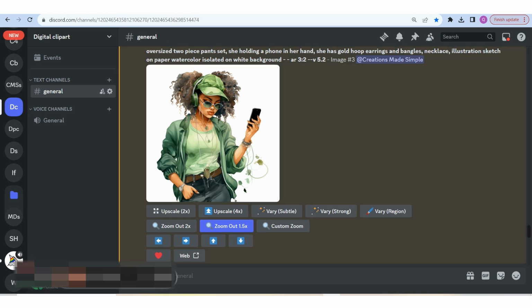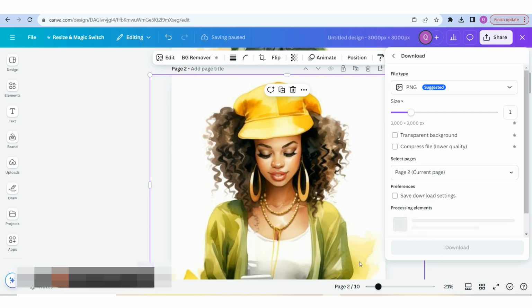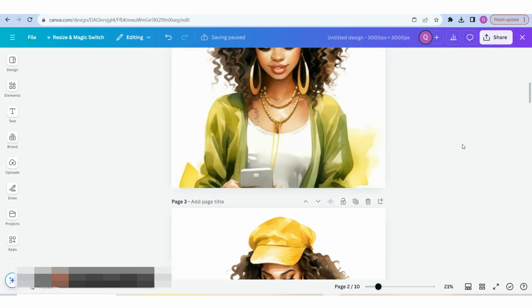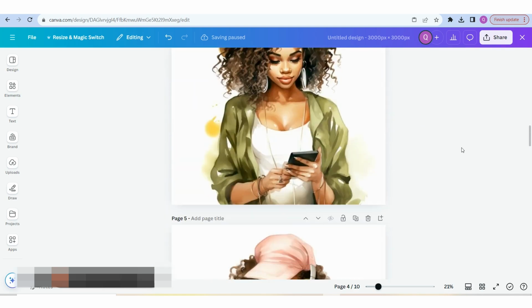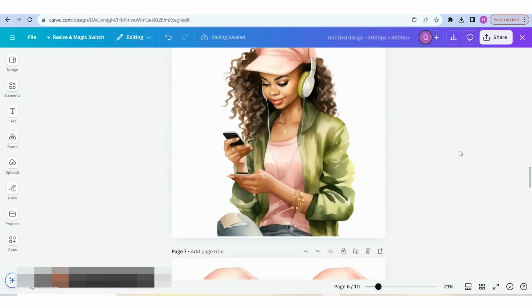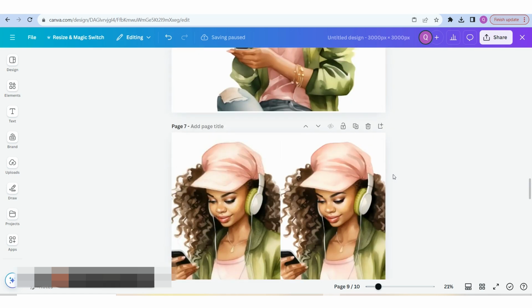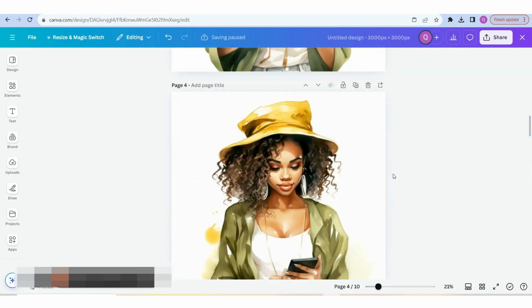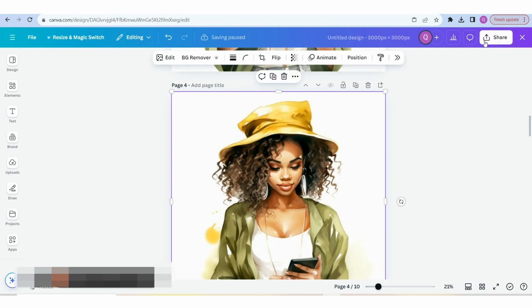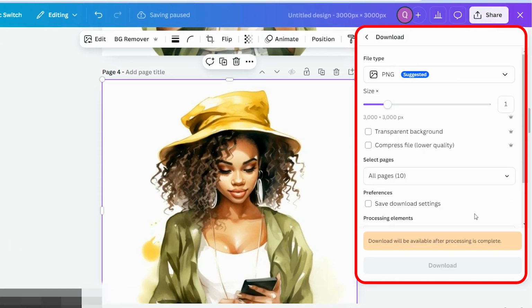So let's go back to Canva and see what is going on. It must be a lot of people on today because the image is not downloading. Let's see if we could do another one. Maybe it's the photo. I'm not sure. I got to show y'all how to upscale because upscaling is so important when it comes to images. At least for me, it is. All right, so maybe we'll do number 4. All right, we go ahead and go to download again.